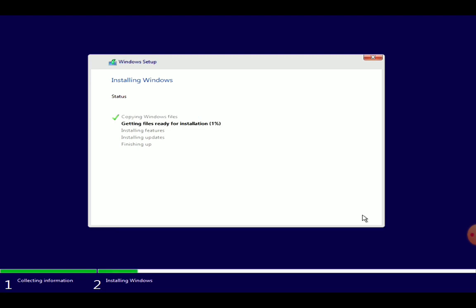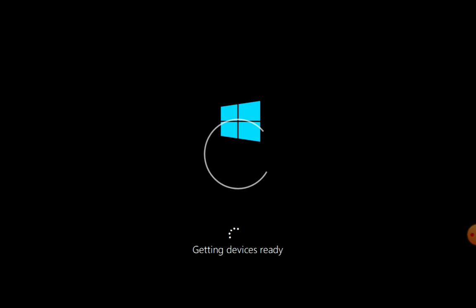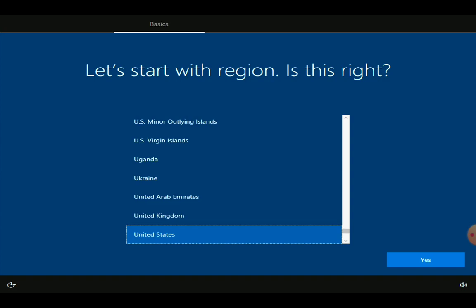Now it's just a waiting game, just chillax. It should be done fairly quickly. And it's finished. Windows will now restart. And right now, you did it. It's pretty simple.